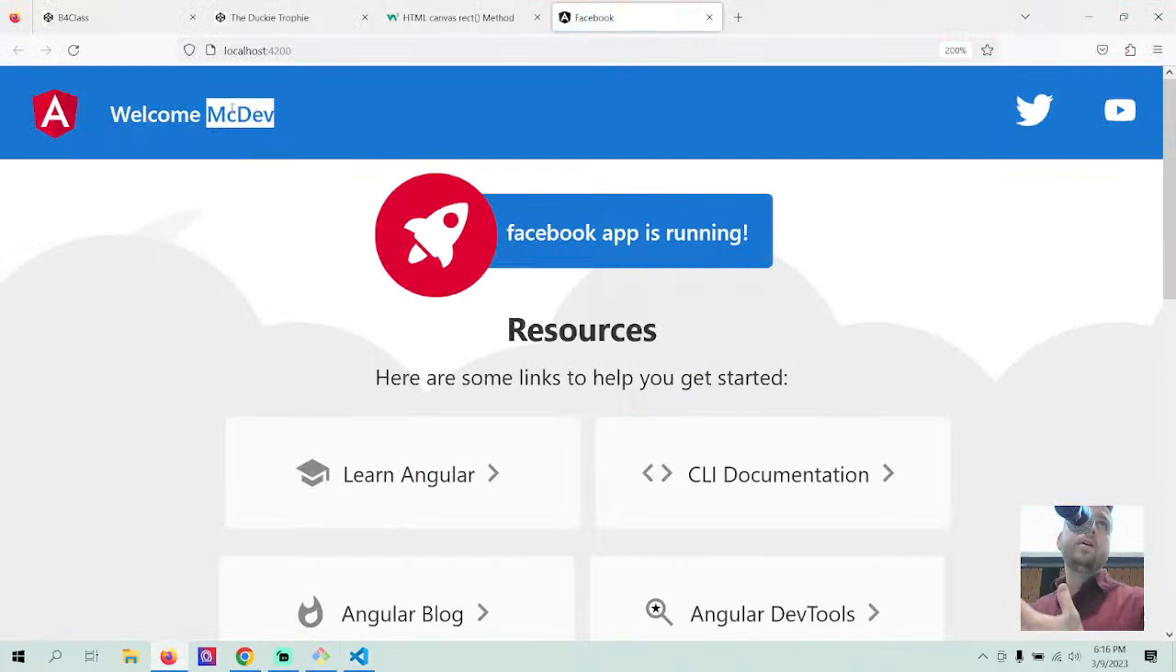So yeah, it's already updated. So it already says welcome McDev. So one thing you may really like when you're working with Angular is the fact that it will real-time update. We don't need to refresh or restart the page in order to see changes start happening in real time. So that's pretty great. Cool.